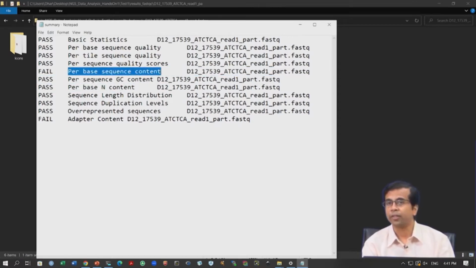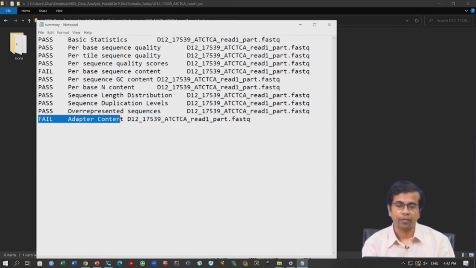Again, without looking at the image, we cannot tell what the problem is, why it is giving us this fail kind of remark. And then for the adapter content, you also have fail. Now, this one probably raises a flag immediately. If you get fail for adapter content, it means there is adapter contamination in the data. So, we need to probably do some sort of trimming.